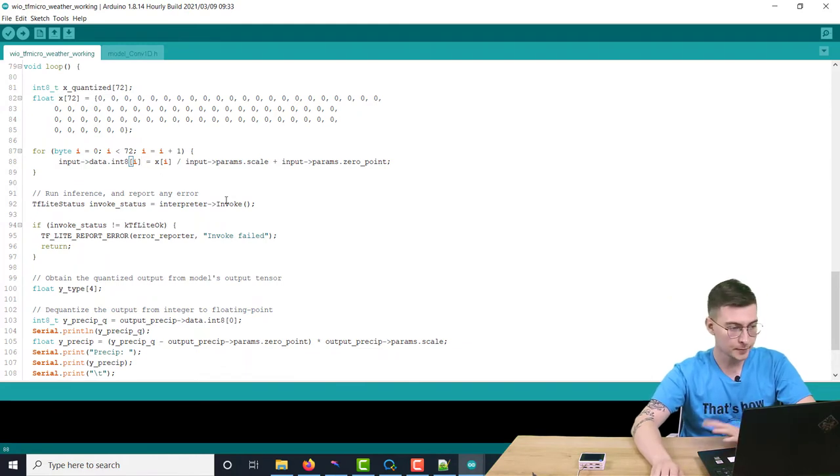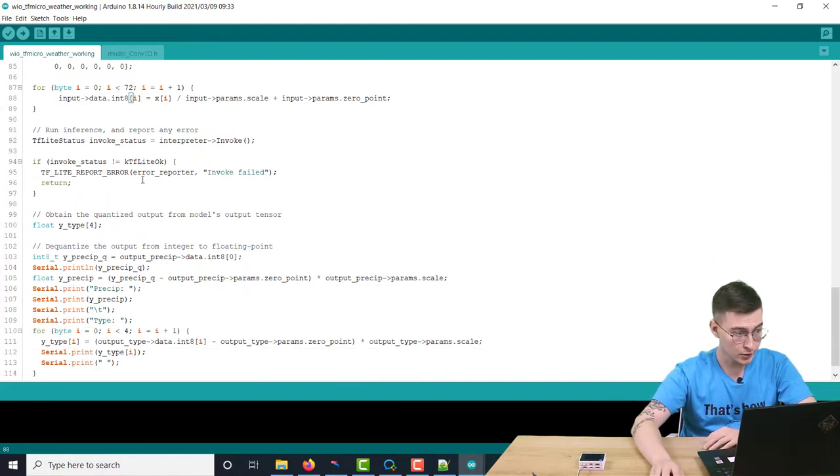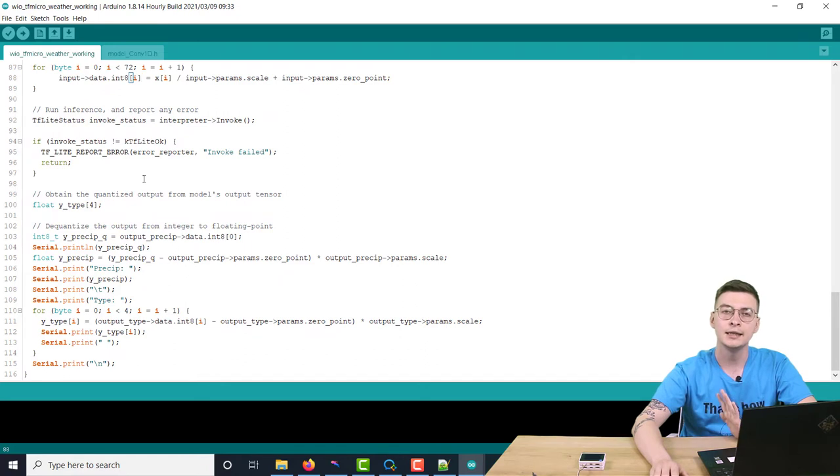Then we invoke the interpreter, and if there are no errors reported, we get the inference result placed into the output tensors. Because our model is quantized and has integer 8 inputs and outputs, it means that we will also need to do the reverse operation and convert the integer 8 outputs from the model to float. And then we just print them out on the serial monitor.